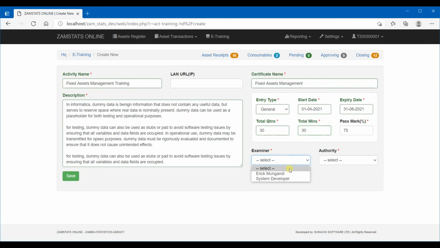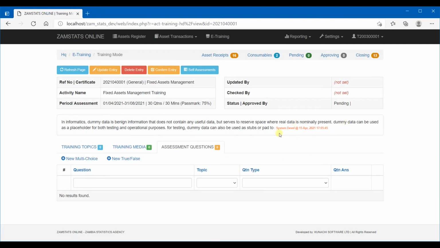Then you pick an examiner here. Again, we'll have individuals who will be keyed in as examiners unless otherwise guided. And the authority that will appear on the certificate, which we mentioned will be downloadable once an assessment is complete. So I'll go ahead and save this.